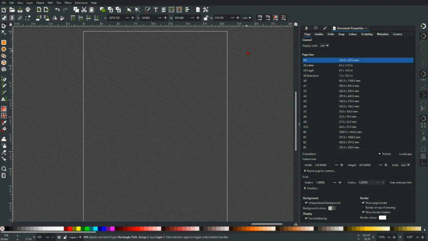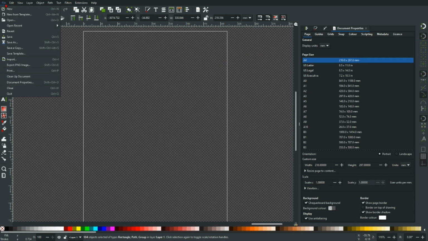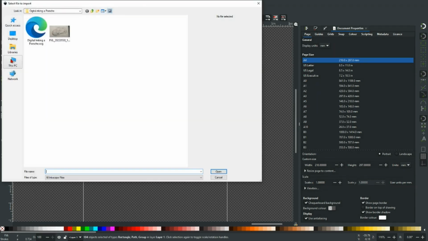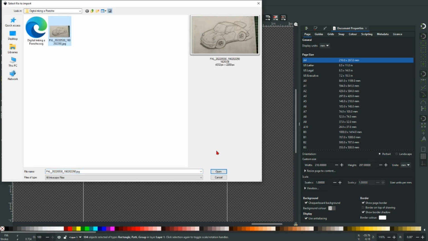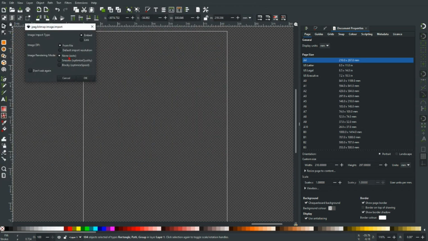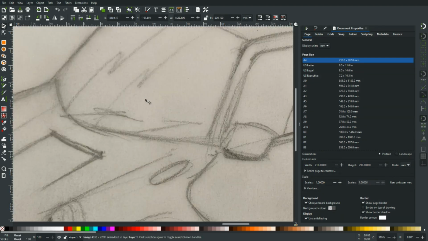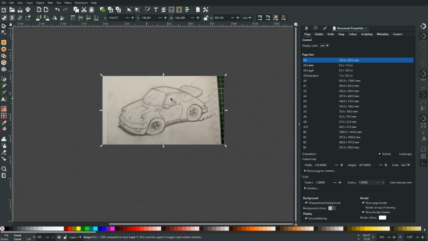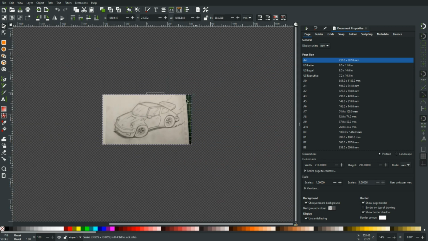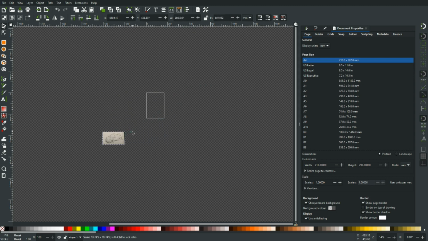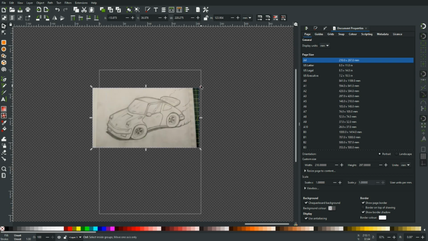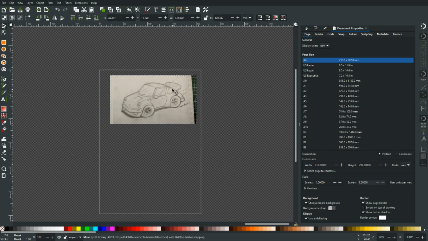So first up, we need to get the image imported into Inkscape. So just go to File and Import. Grab the image, open. I usually leave all this alone, just hit OK. And there we go. So it's a little bit big. I want to make it fit the artboard, so I'm going to hold Control and just shrink it down, and a bit more.